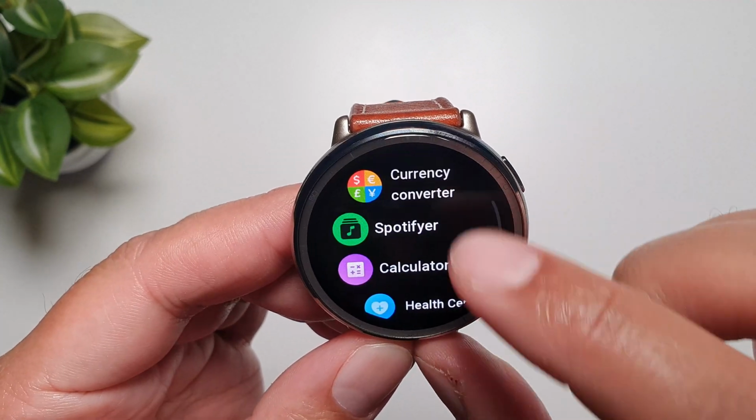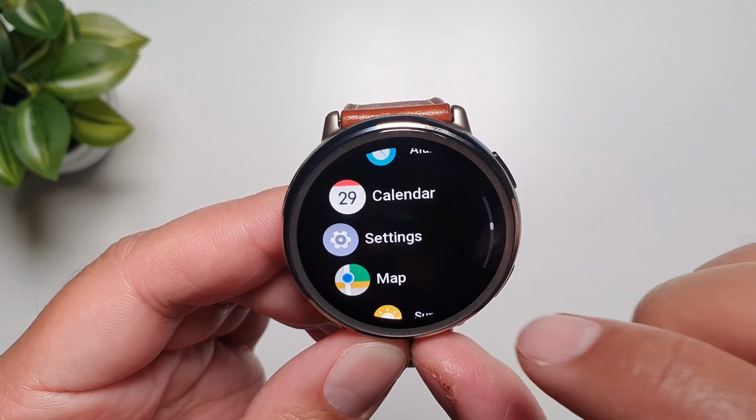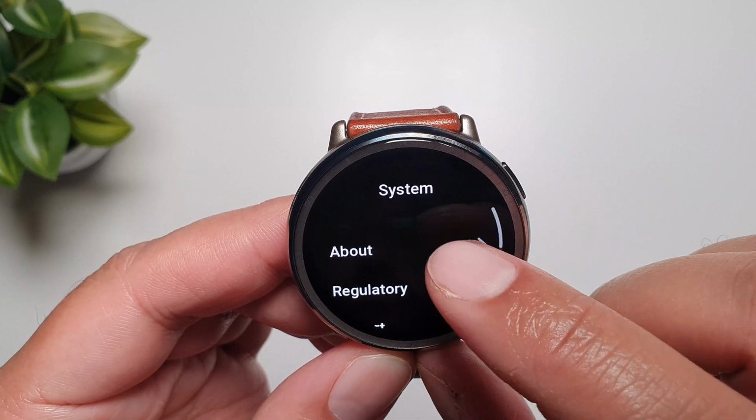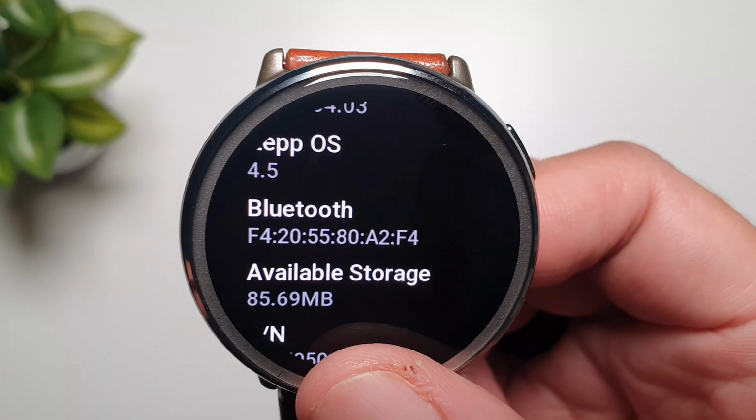and it is very difficult to see how much storage is left. You have to go in apps, then go in settings, then go in system, then go in about, and here you can see the available storage.